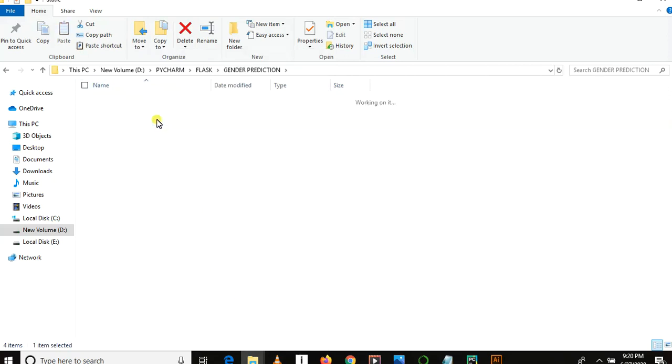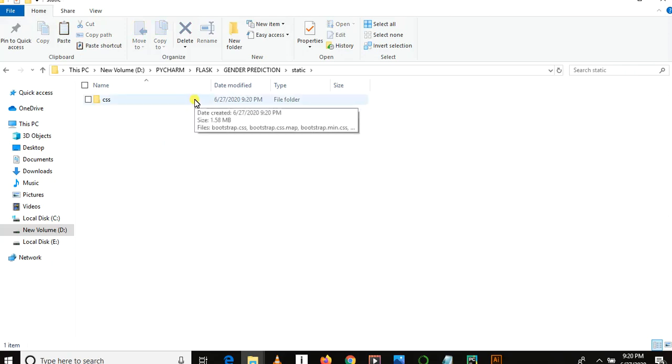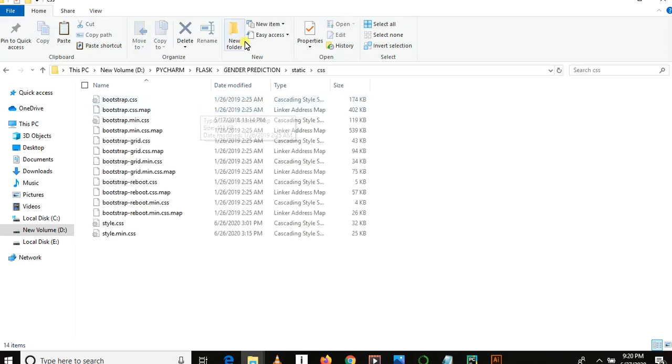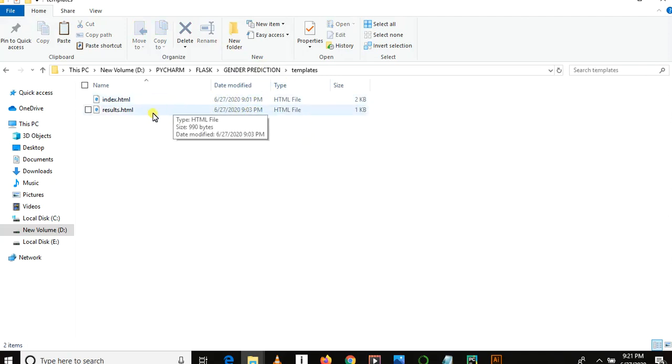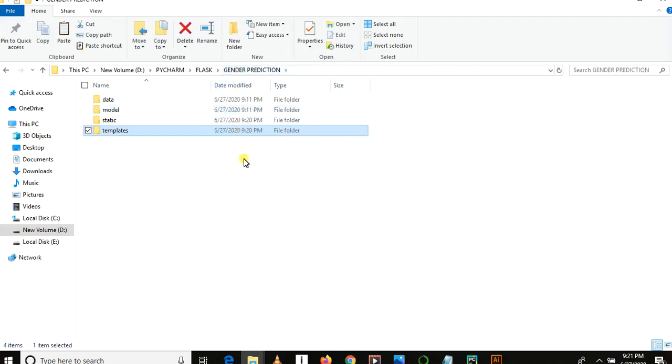The static folder specifically stores all static files, and the static files in Flask and Django are the CSS files, images, and JavaScript. So here there are the CSS files and Bootstrap, and yeah, that's it. This folder is called template. This folder stores all files with the .html extension. As you can see, this is the index.html, this is the result.html. So this is the whole structure of a Flask application.